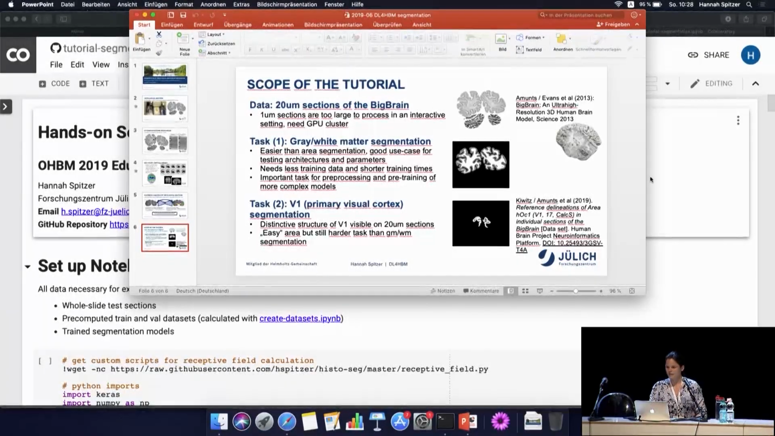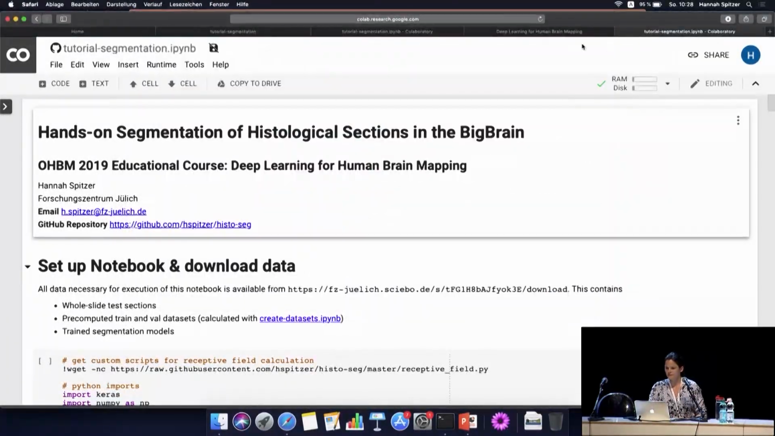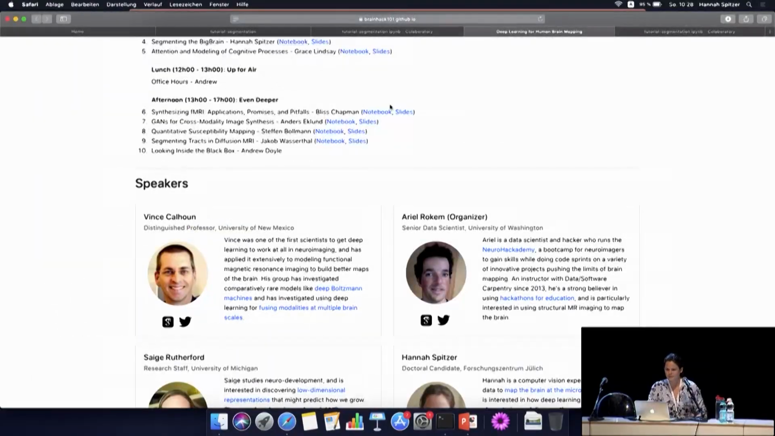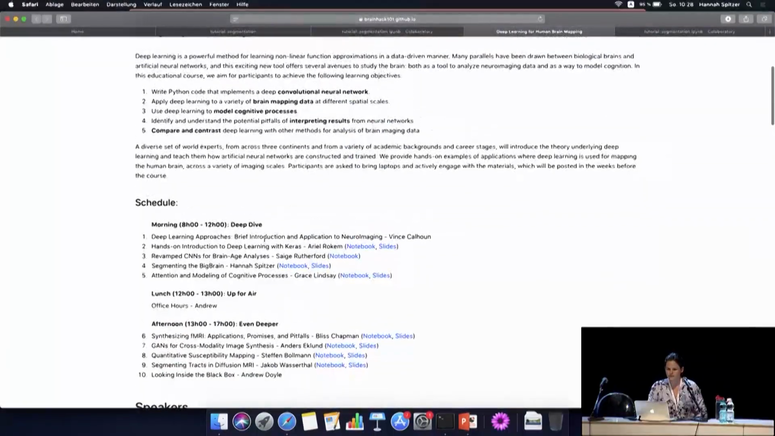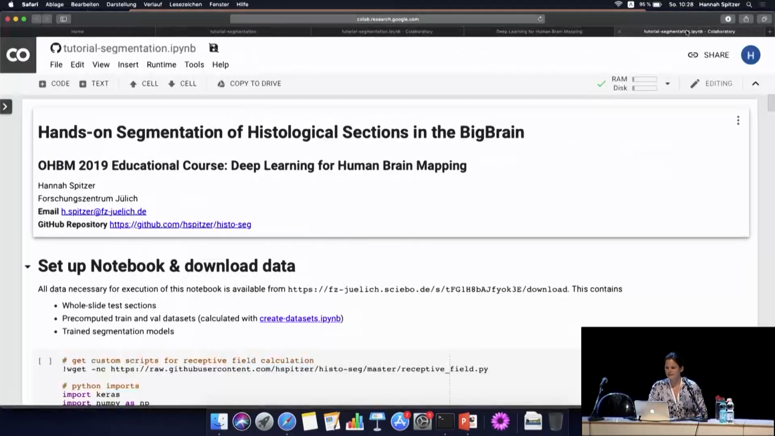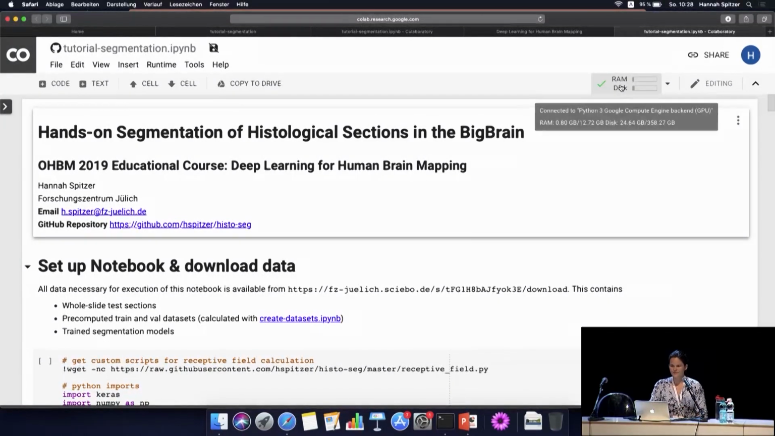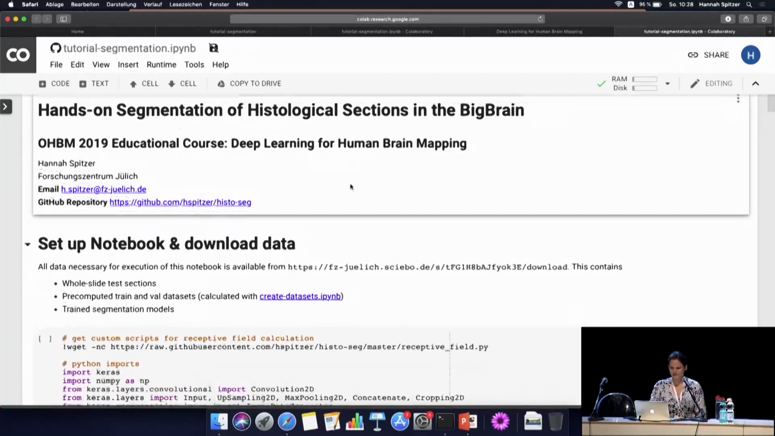So as earlier, you can find the link to my notebook on our website here. Just click on the notebook link, and it should open up here. You really should be connected to a GPU runtime this time around, because training on CPUs will take over an hour to even train the simplest model here.